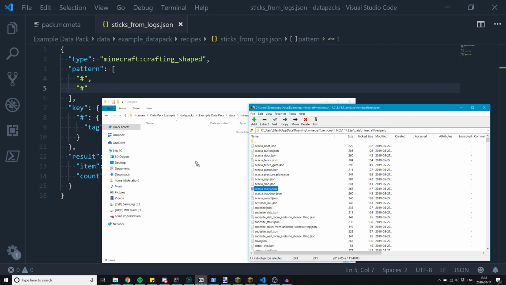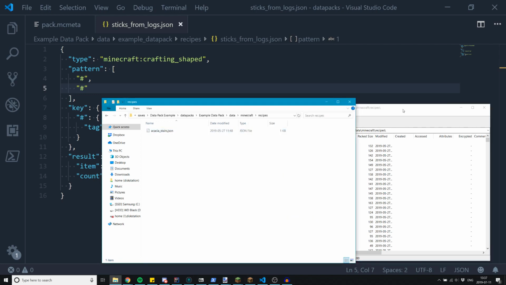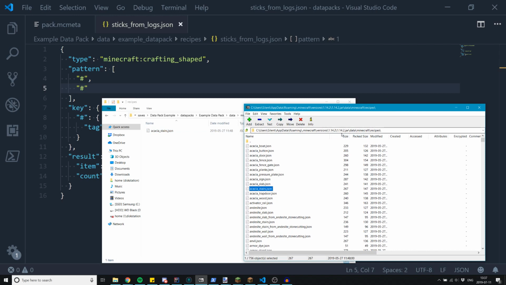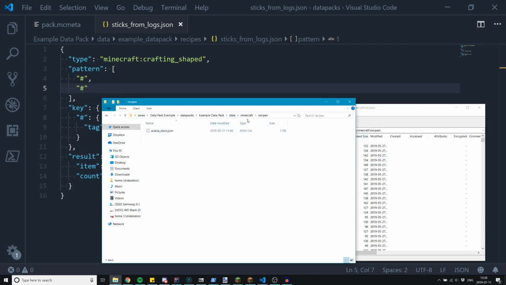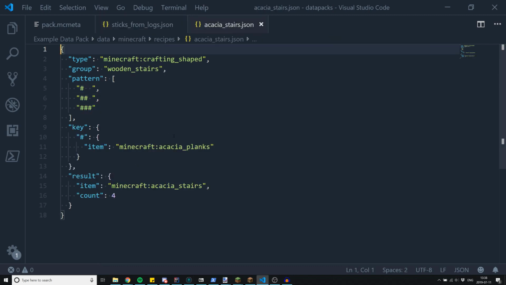Let's override that recipe. So you may notice, looking at 7-zip here, the path in the Minecraft jar that I'm in is currently data Minecraft recipes. You'll notice this is where I am in the data pack. So I'm at the same location. I've got a file with the same name, so it's going to override the existing one. And let's change it so it makes 8 stairs instead of 4.